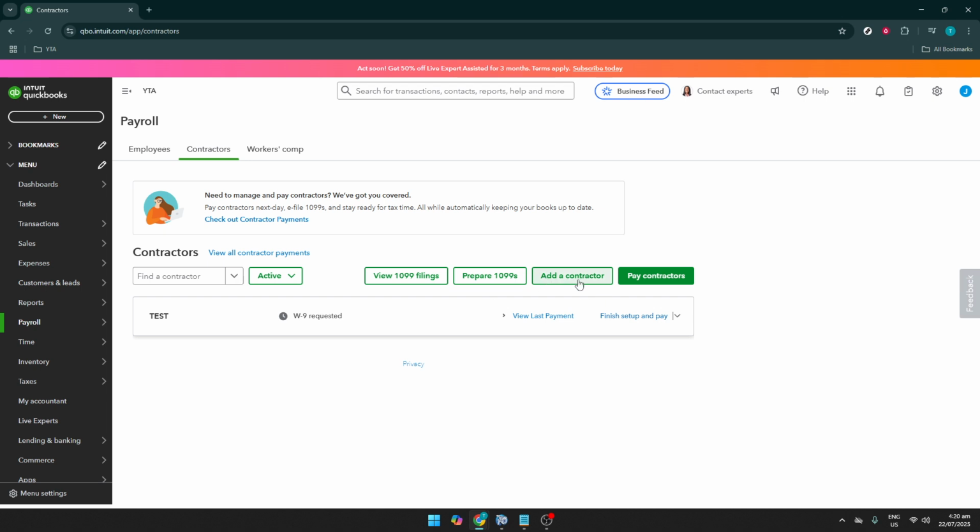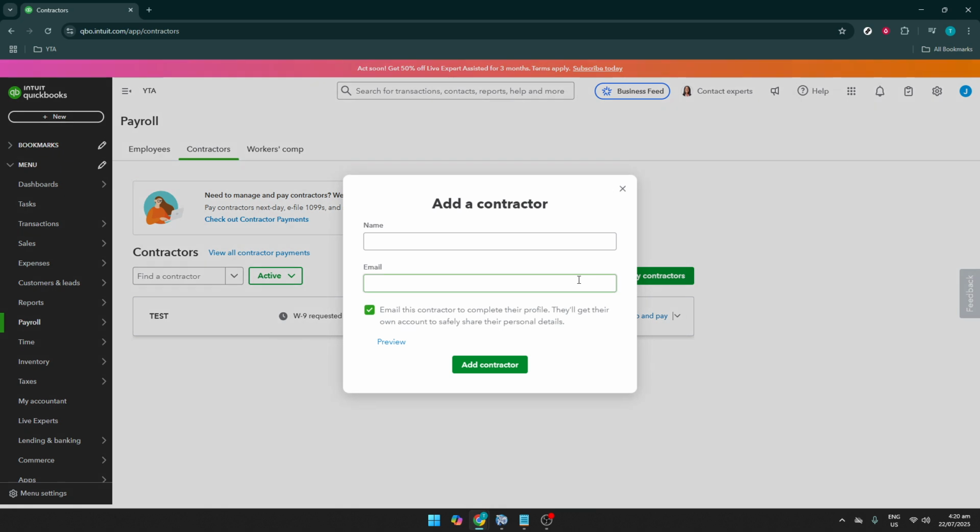Next up, you'll see an option to Add a Contractor. Click on this and you'll be prompted with a form or a new window where you can input all the relevant details for your contractor. This process is straightforward, but it's important to gather all the necessary information beforehand to make the process smooth and error-free.